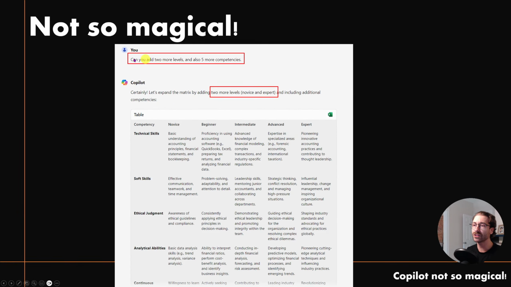I asked Copilot, can you add 2 more levels and also 5 more competencies? It told me, certainly, let's expand the matrix by adding 2 more levels, novice and expert, and including additional competencies. Super good. Look at this, Copilot added the novice and expert, but it didn't add any competencies. It's the same that we had in the previous prompt. So I'm like, come on, Copilot, don't tell me something you didn't do.